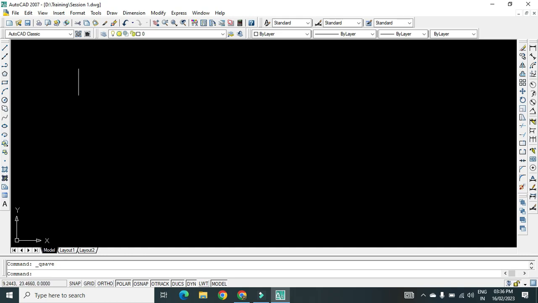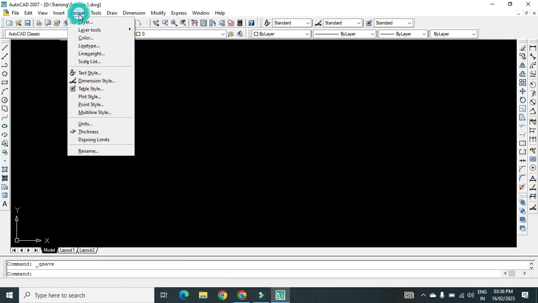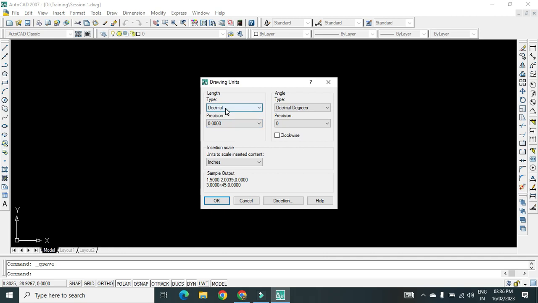Now, once you save the drawing, click on format and then click on units. In case of units, all the dimensions which we are going to give are in decimal. If suppose we have to draw a plan of, let us say, a complex building, then it will be architectural, engineering, fractional, scientific. So these are the options, but in our case we require all the dimensions in decimal, so I will keep it as decimal.